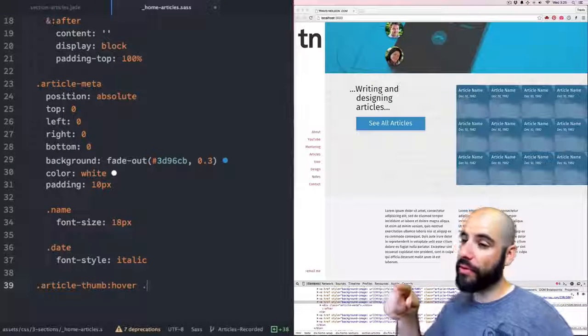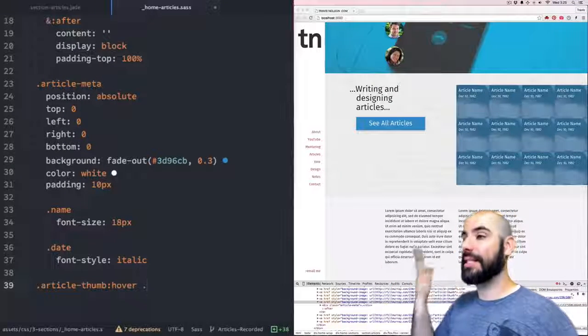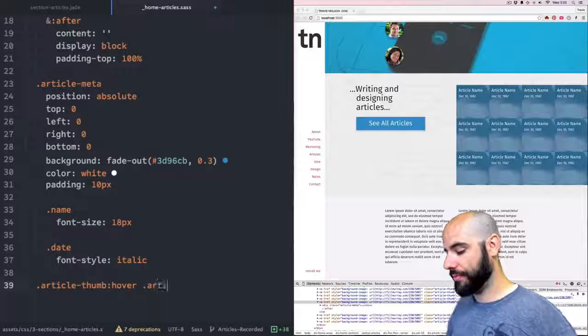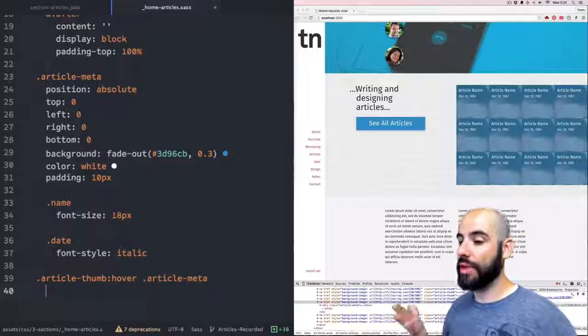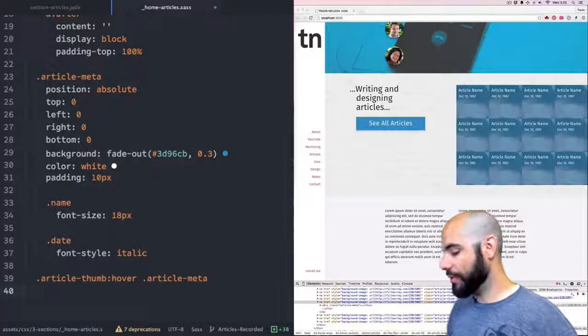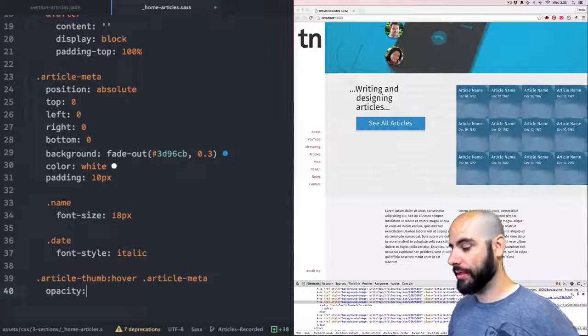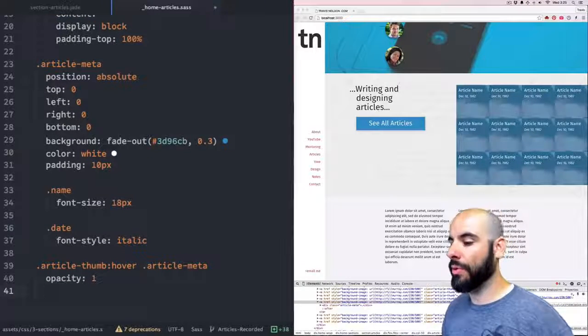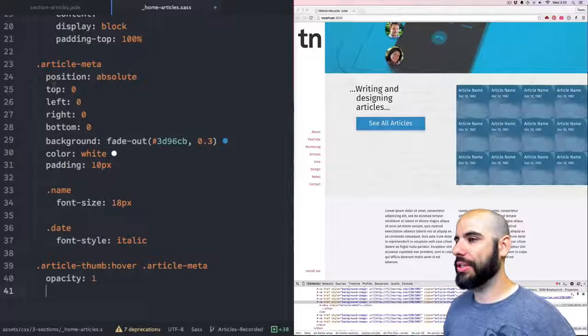And then when you hover over article thumb, let's then target the article meta as an element and then do things to it. One of the things I want it to do is fade in. So I'll set the opacity to 1. And then also I want to translate it. Let me show you a little bit about how I want to translate it out.